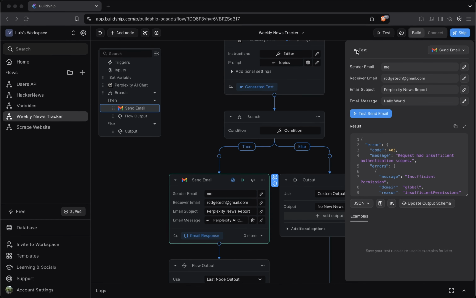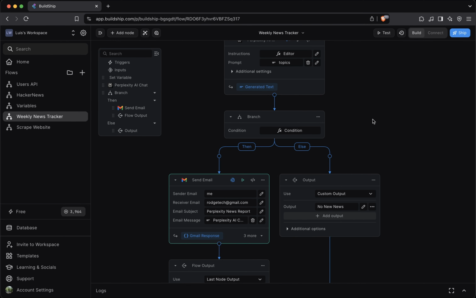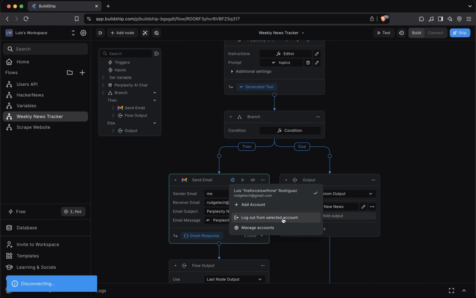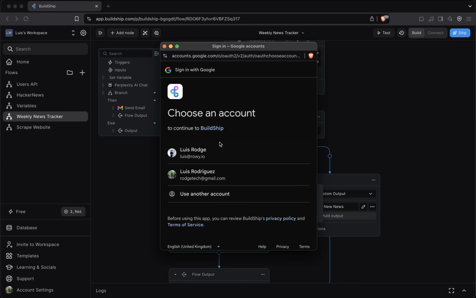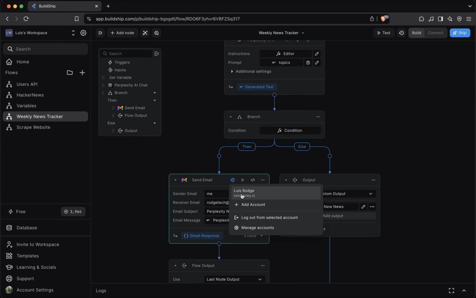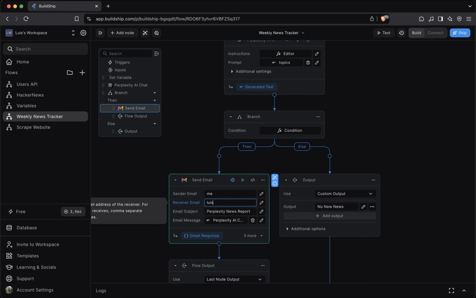So let's try to re-authenticate with our Gmail account. We'll click this icon, and then this is the Gmail account that I'm currently signed in with. So what I'll do is log out from the selected account, and then I'll add an account. And this time I'll select a different Gmail account. And I just need to make sure that I select it. And it's now selected. And now for the sender email, I'll leave it as is, but I'll change the receiver email address. I'll enter this.